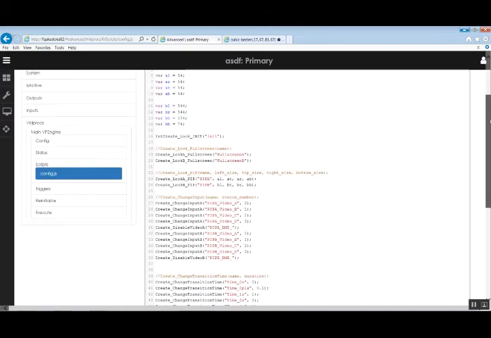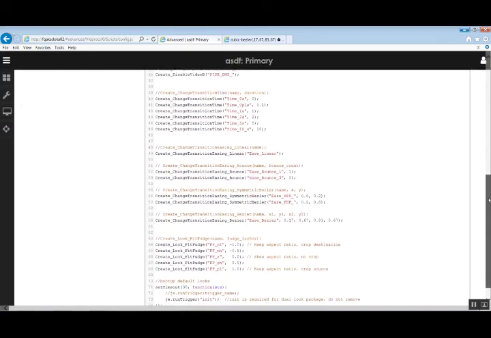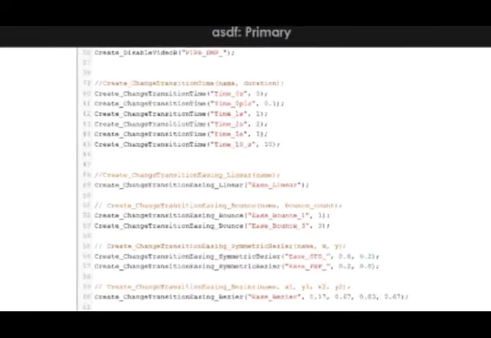This video will go over some of the other functions in the Config.Js file that aren't the looks. Create change transition time.